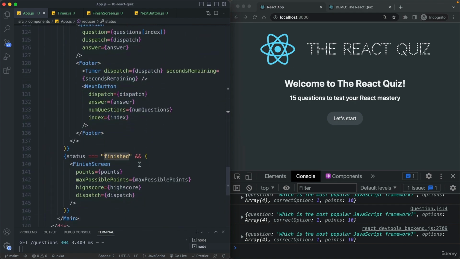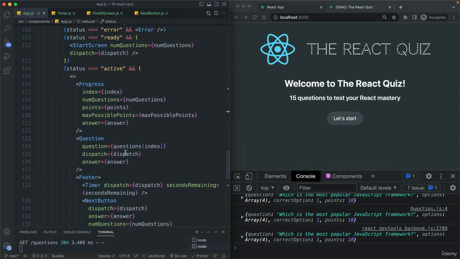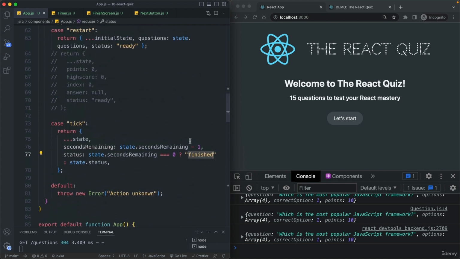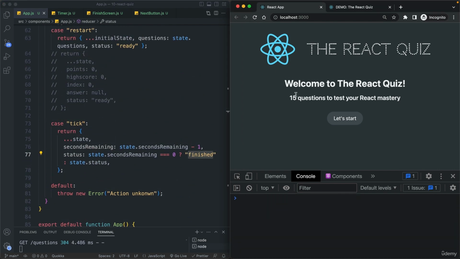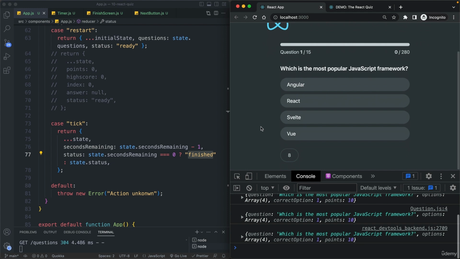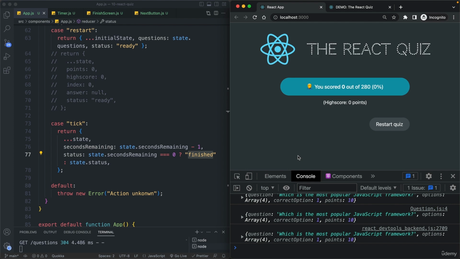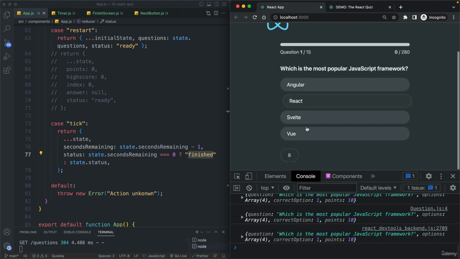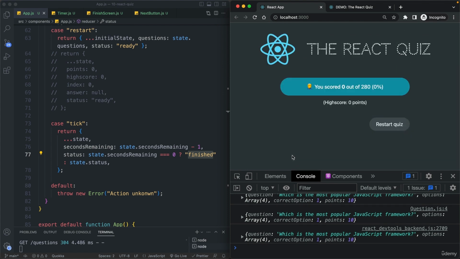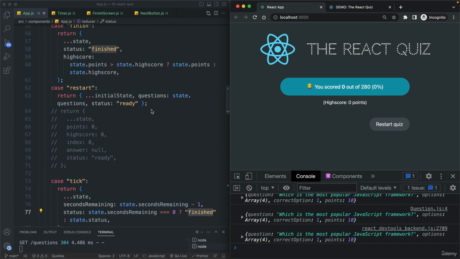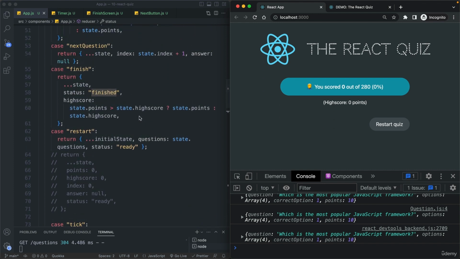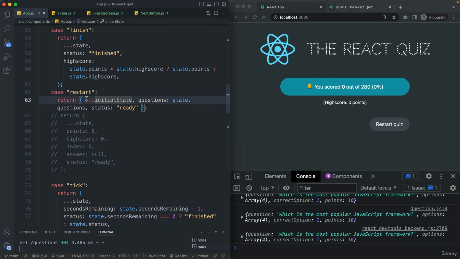And to then, of course, render this finished screen instead of what we have here in the active state. So let's reload and let's see. That's why we used a small number, so that we can see immediately if this works. And it does. Great. And even if we restart the quiz, then it starts again at the value that we had before. That is because here, when we restart, we just took the entire initial state again.